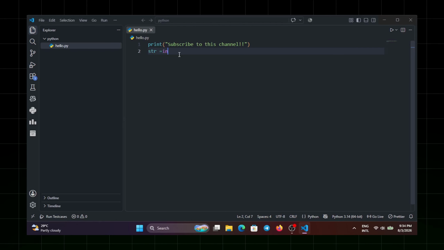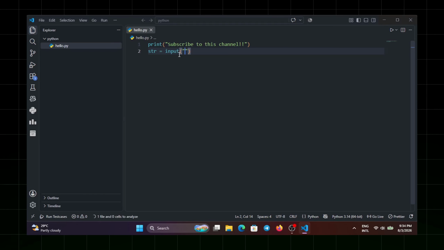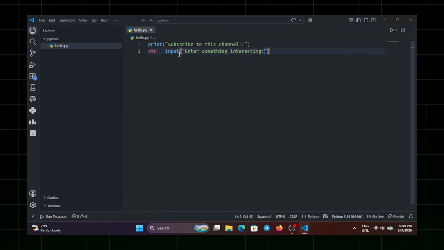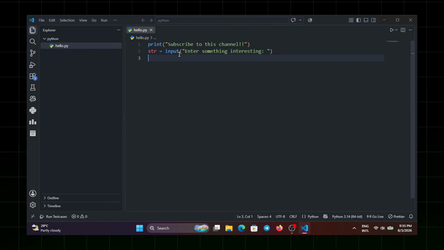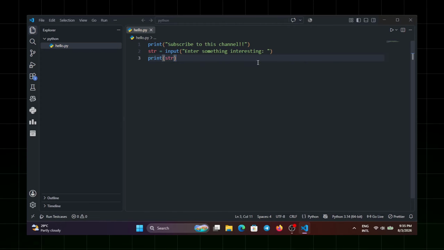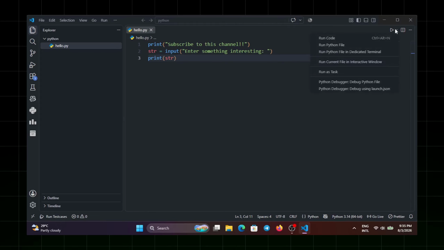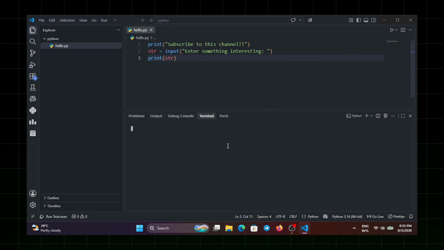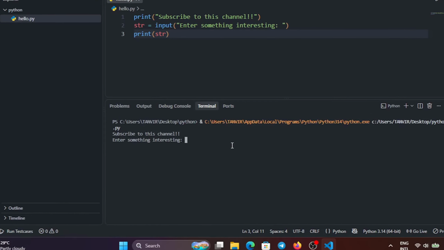Now let's update our code. Create a variable and use the input function like this. string equals input, "Enter something interesting". Print string. Here, the input function waits for the user to type something, stores it in the variable, and then prints it back to the screen.